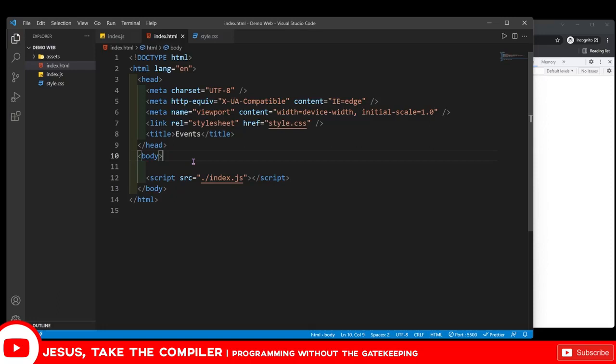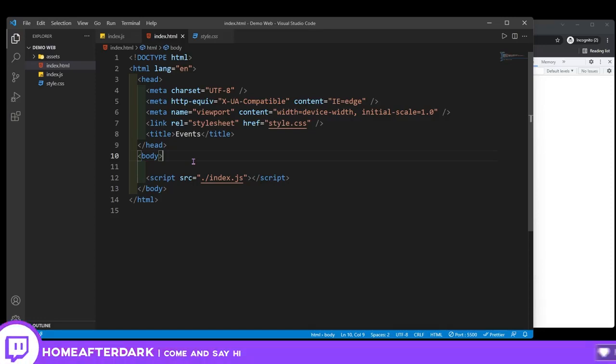We're going to have a button, an H3, another button, and then we're going to have a form. And we're going to give them some IDs, and then go into our JavaScript here and make them do stuff. So let's go ahead and get started.